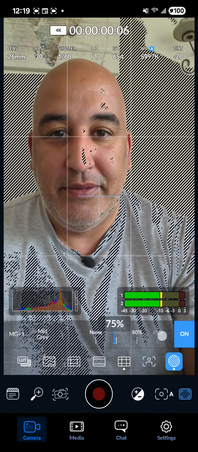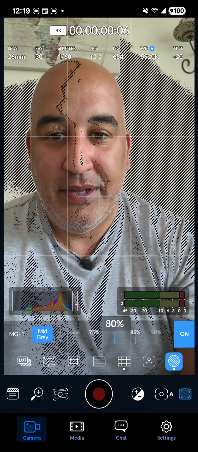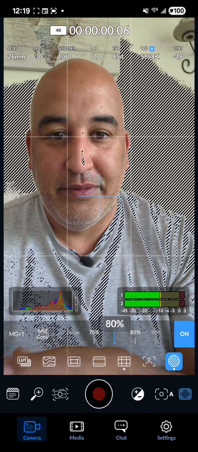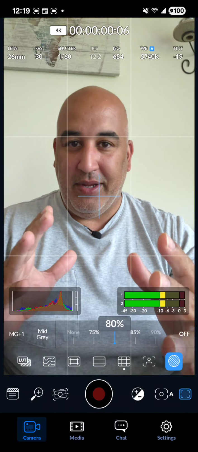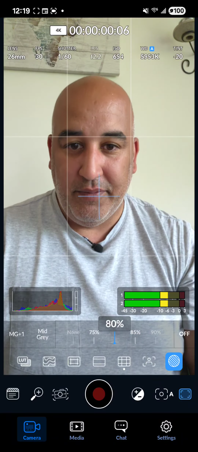So you have like peaking tools, mid-grade tools. So you have a lot of tools for allowing you to get your exposures right and see if you're peaking on your light areas, which is really, really cool and very important.